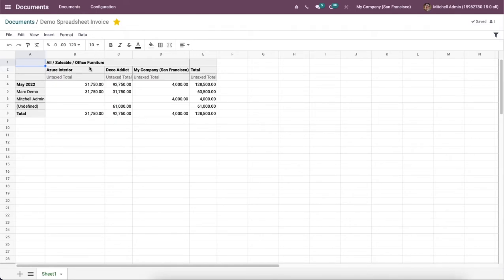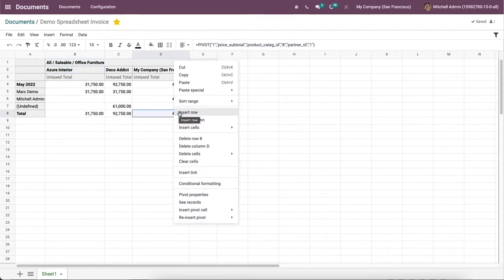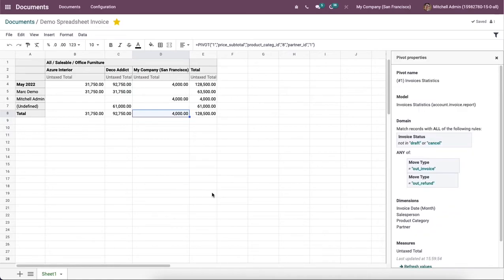From here, by clicking on a specific cell in a spreadsheet, you can view the formula of that cell at the top space. And it shows the pivot view with the subtotal price for partner ID number. In the same way, you can analyze the pivot order of each cell data separately. Then you can access the pivot properties by right clicking a cell and choosing the pivot properties option.